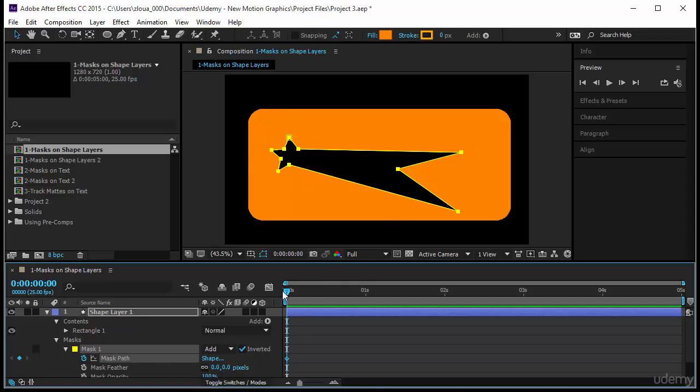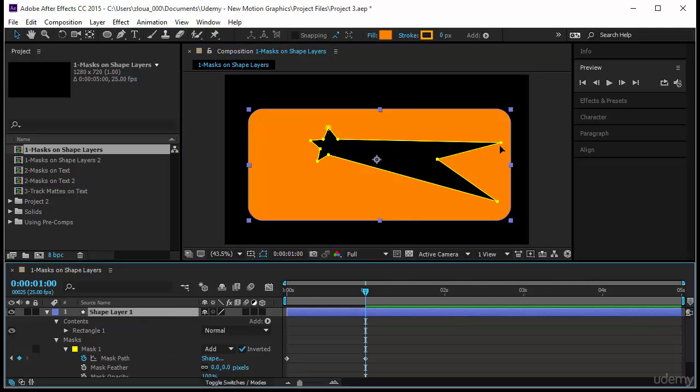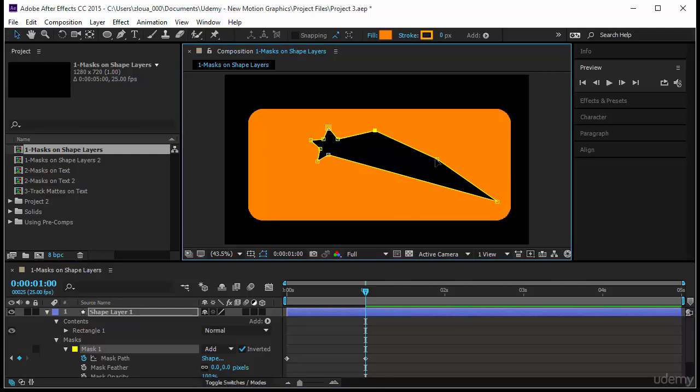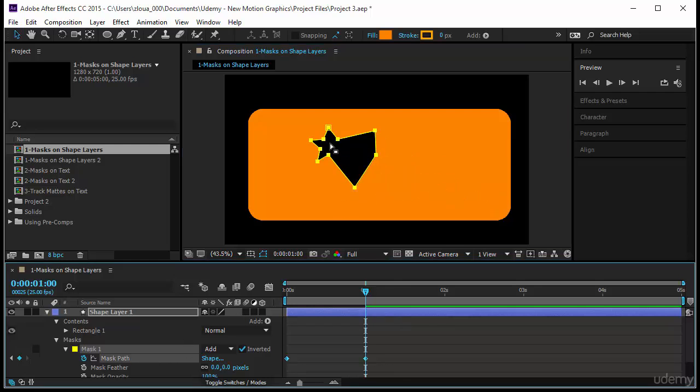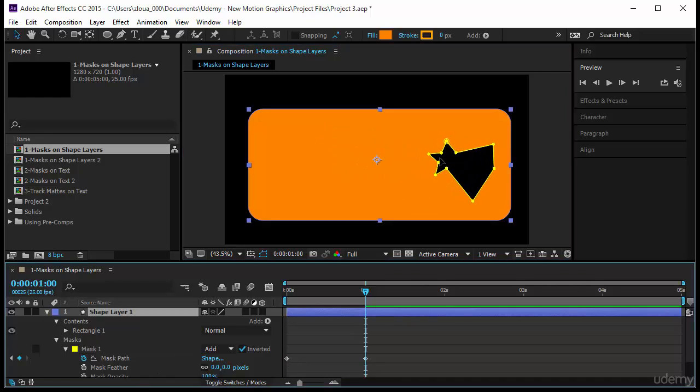I'll move, for example, to 1 second, and I will start, for example, moving the mask. Let's move it to here and move these nodes. So I need to move the nodes. I will press on the layer. I'll move these nodes here, then go back and move the mask here, and also move more nodes to show you a good example.